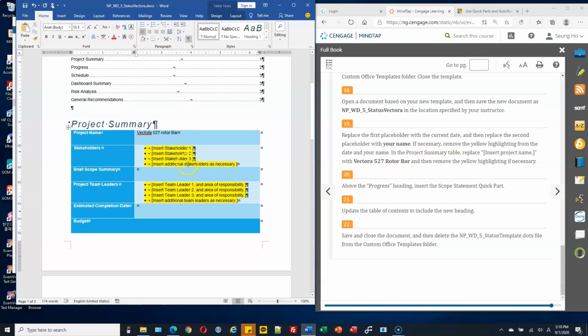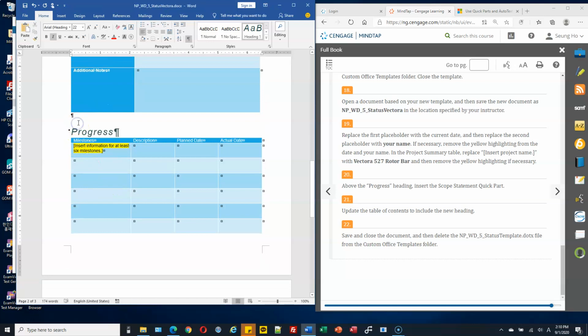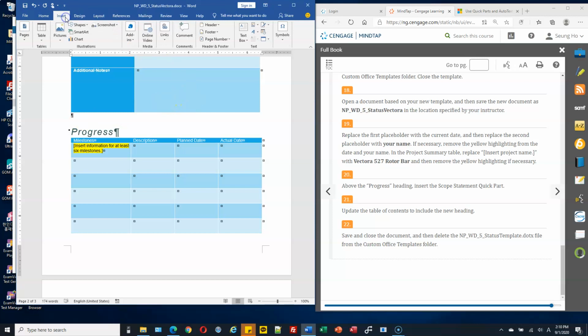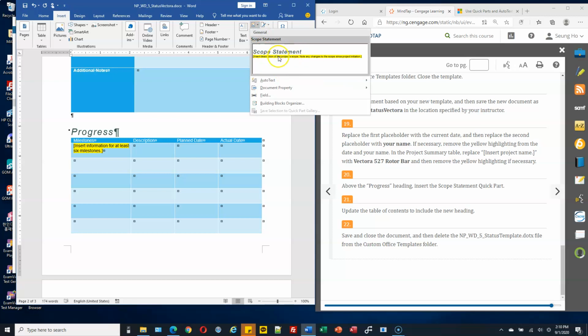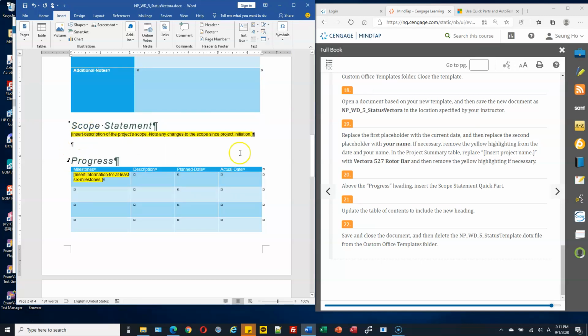Okay, above the progress heading, click this one. Where are we? Above the progress heading, insert the scope statement quick part. Do you remember? We created a new style right here, the quick part. So click this quick part arrow, then we should have this one because we created this quick part and saved it in the template. So select this, then we have this, right?